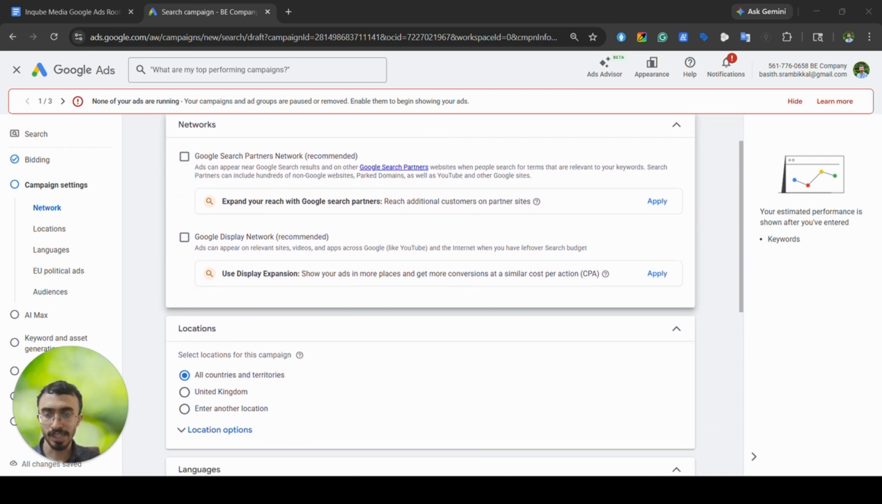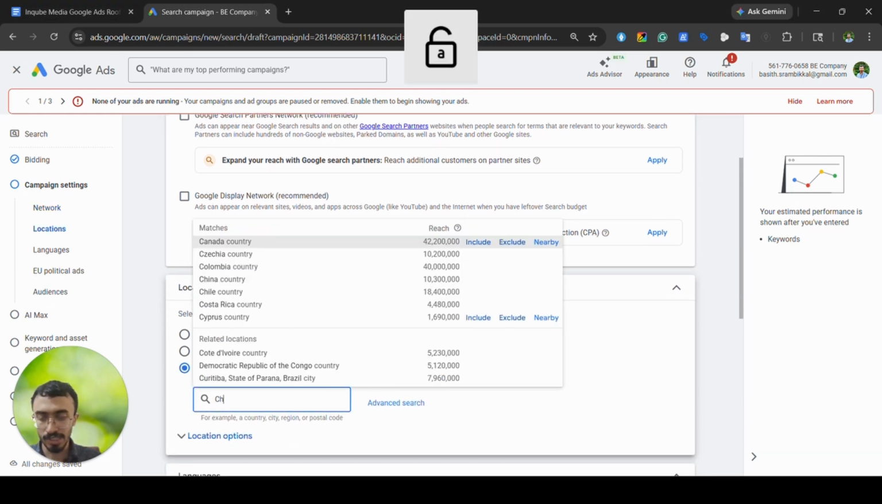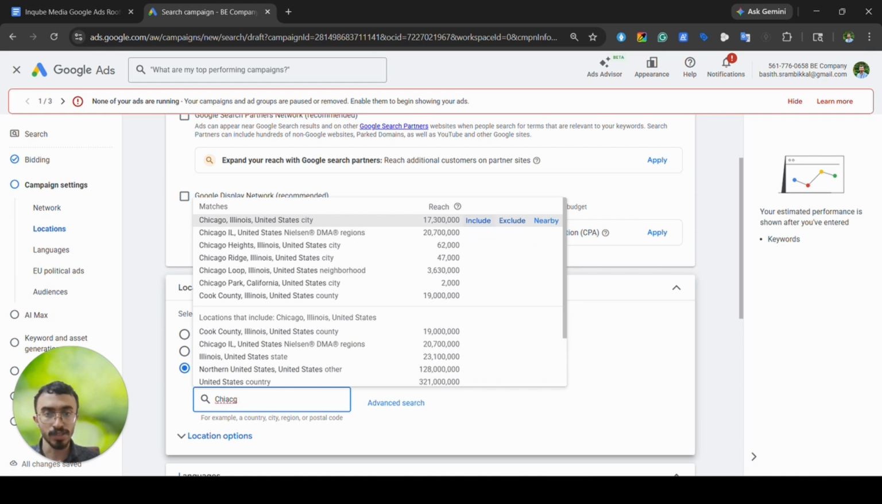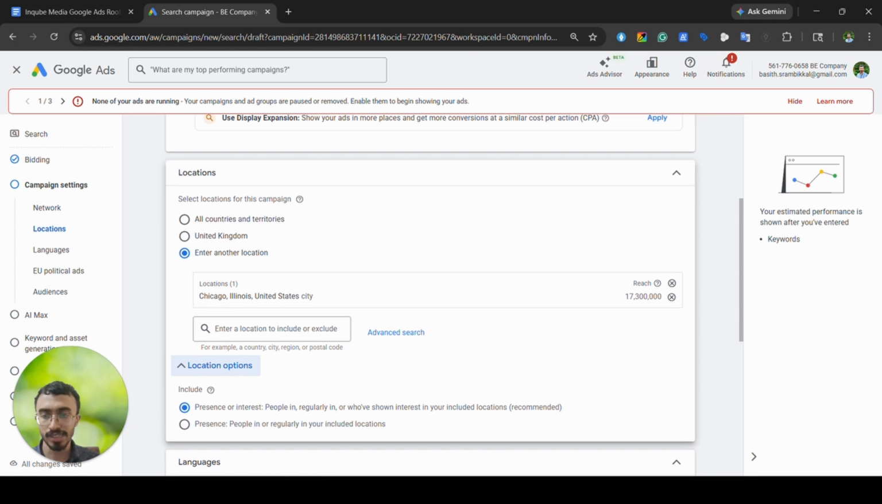And now for location targeting, pay close attention here. You can enter your service area under another location, for example Chicago, include. Then scroll to the location options and change this from the default option to presence. Presence or interest means Google will show your ads to people who have searched for a specific area but might be physically anywhere in the country. And that's wasted ad spend for a local roofer. So make sure to change this to presence here.